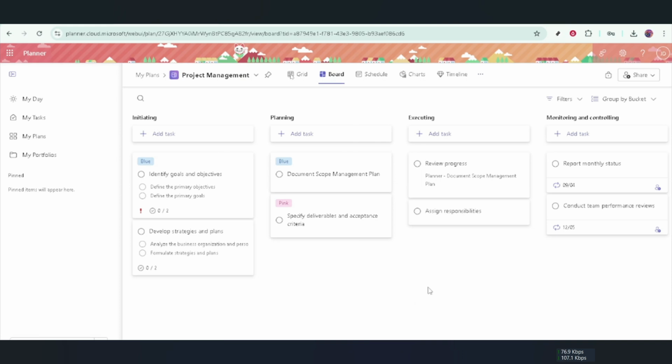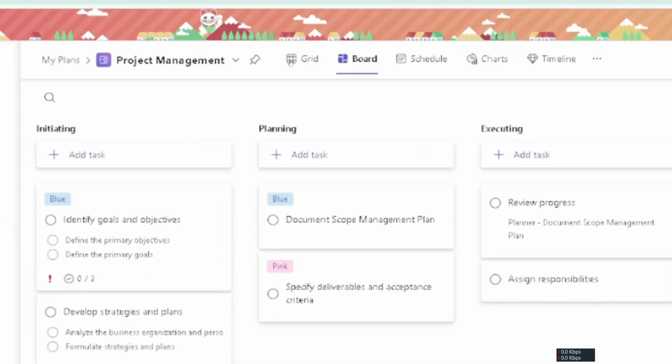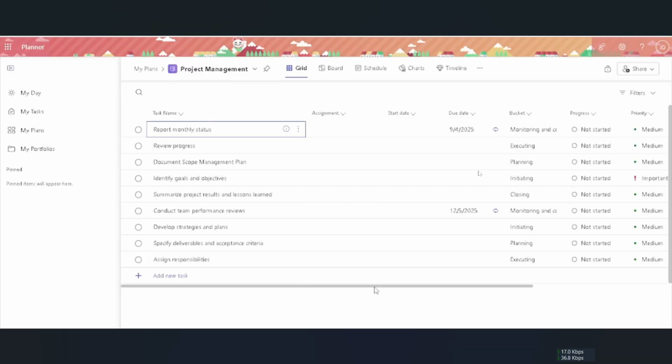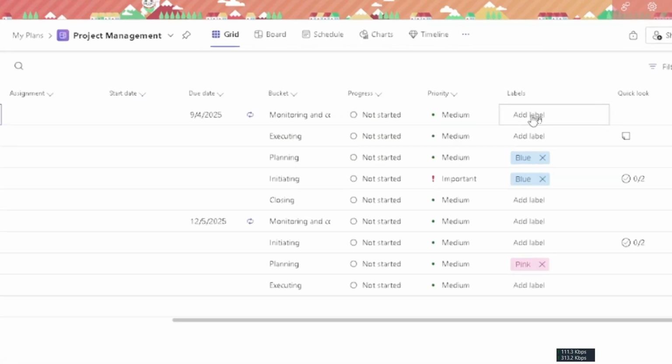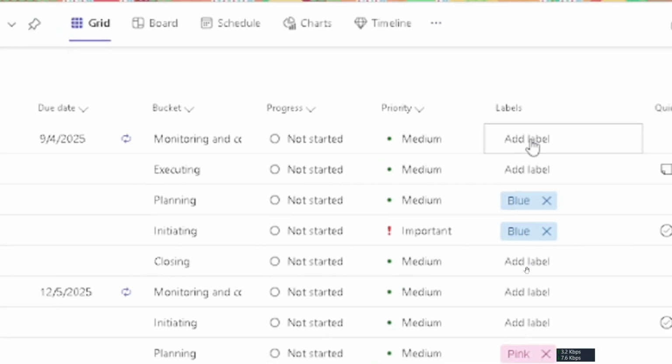Now, click on any task to open its details. Inside the task window, look for the Labels section. You'll notice several colored label options. These are pre-made labels that you can use right away. To add a label, simply click on any color. Once selected, that label will be attached to your task instantly.